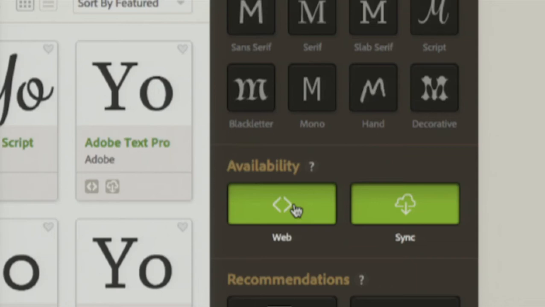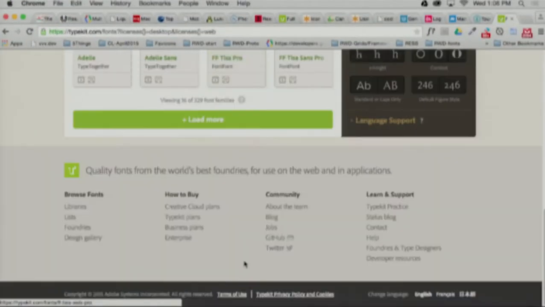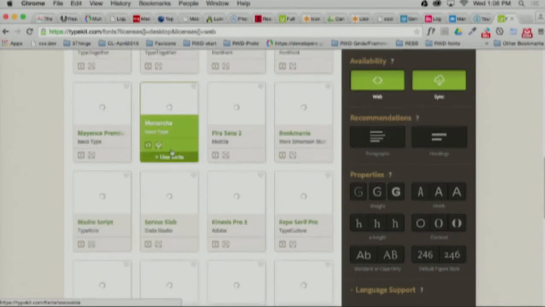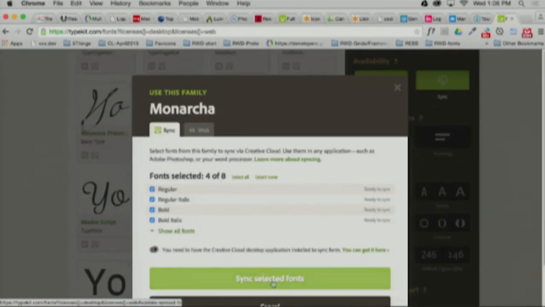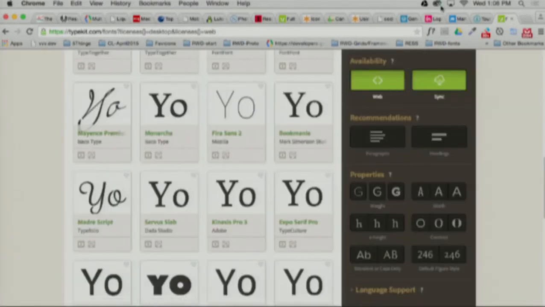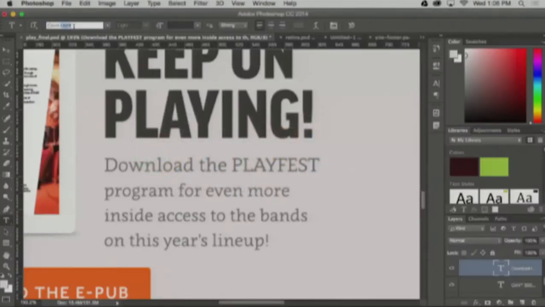So if I go pick a font, I'm going to pick something awesome. Load more. Pick something like Monarcha. That's a good one. I don't even know what that looks like. What does it look like? All right. So there we go. So we can pick it. Cloud's going to sync. It's going to grab the font, pull it down. You guys can use it in anything, even Word and wherever else you want. The font's there. If I go back over to Photoshop and start using it now, I can actually do a little search.